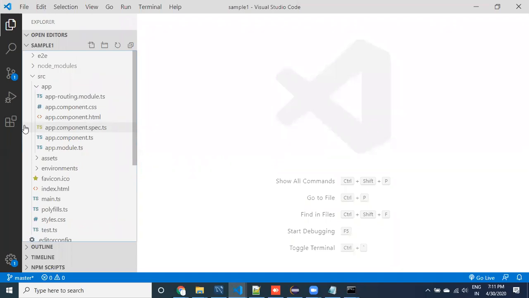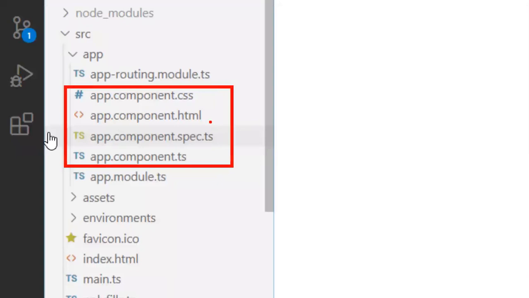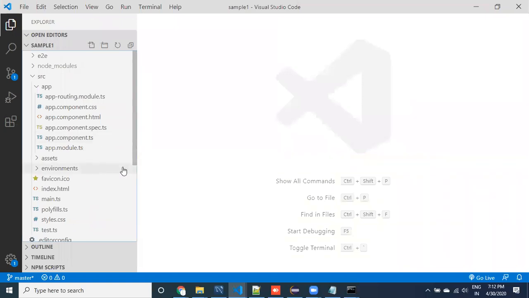Now remember that one application is a combination of three things. One component is a combination of three things: 1, 2 and 3. Let's look at it, guys. Of course, this is the routing part, which we are not going to discuss right now. We'll discuss it in the next steps.